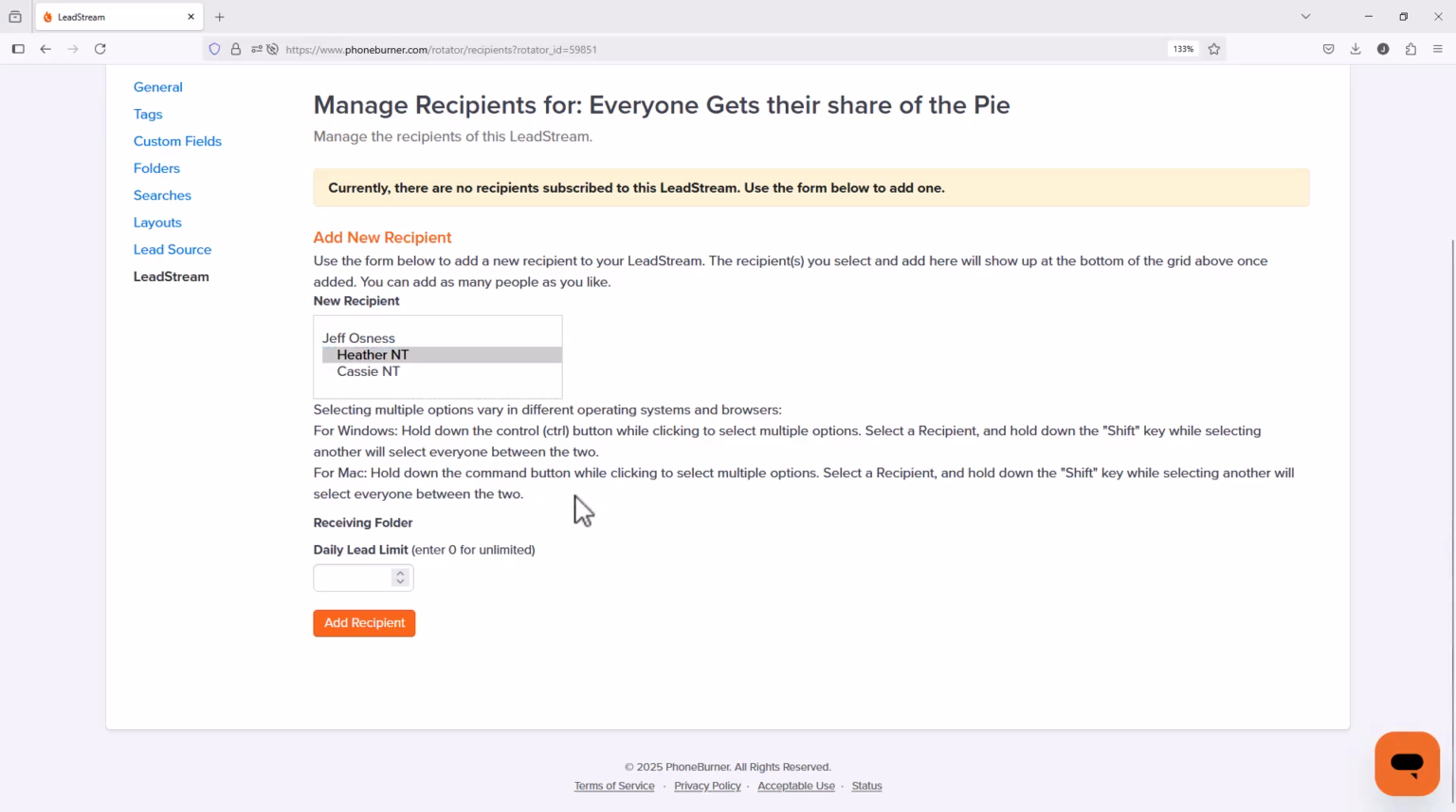You'll also notice that there is no total lead limit. There's only a daily lead limit when you're importing or when you're adding someone to a round robin lead stream. So everybody's limits are only daily lead limits. So what I want to do is I want to show you here. Let's go ahead and add everybody with a limit of 10, just for fun to start with.